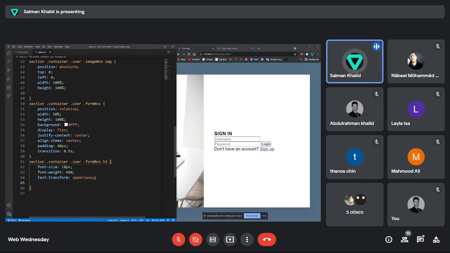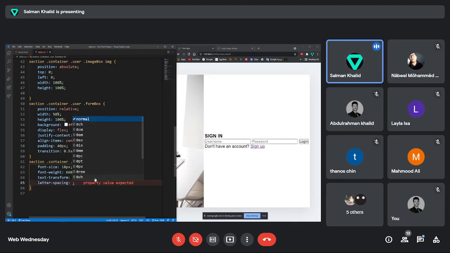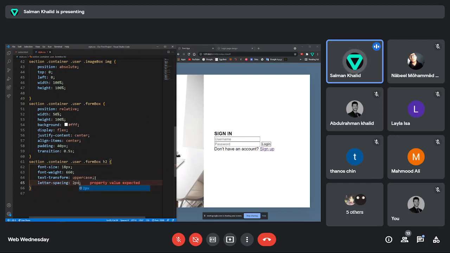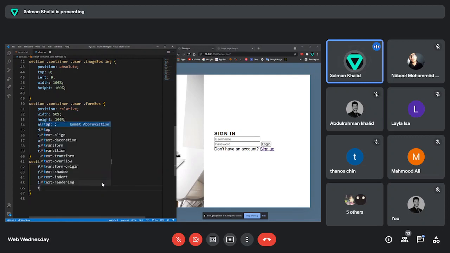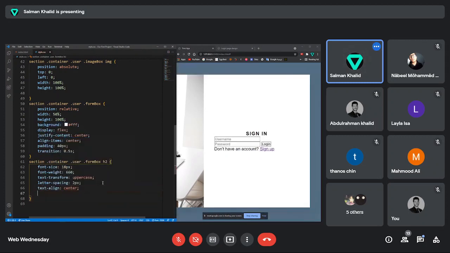I can also use the letter spacing, the space between letters. I want it to be 2 pixels, so it will be more like a title, it will be good. Last thing, I want it to be in the center, of course. It's text-align center.